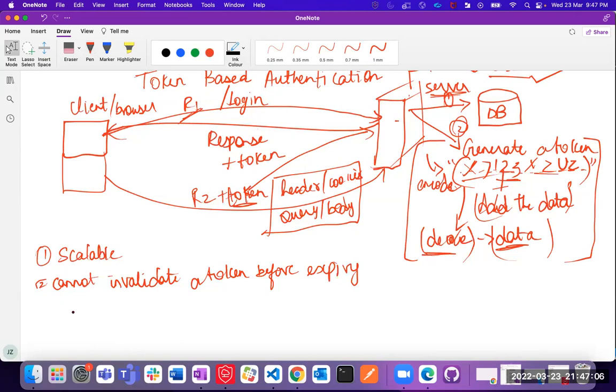So you can ask me, then how will I log out from my application? That's a logical question, right? If I am not able to invalidate a token before expiry, so how will the user log out, right? So there are multiple ways to achieve it. I'll tell you a workaround. It's not a direct way of invalidating.